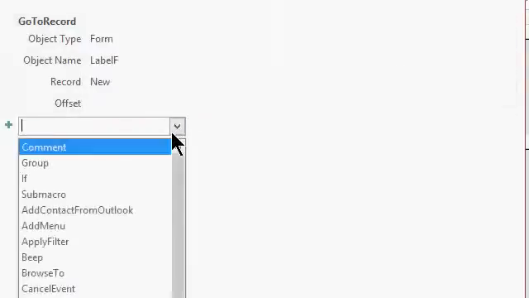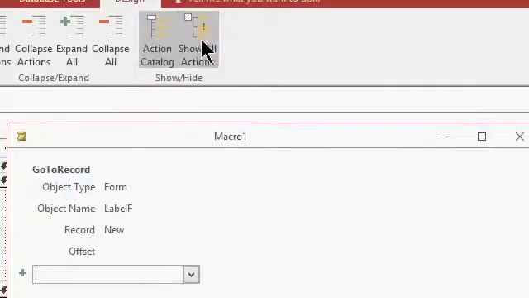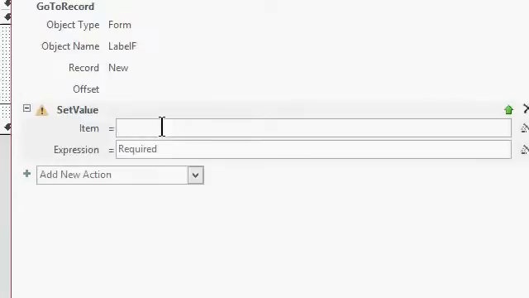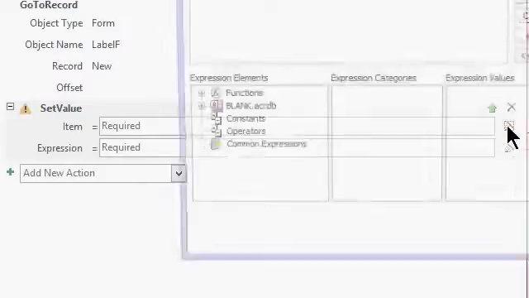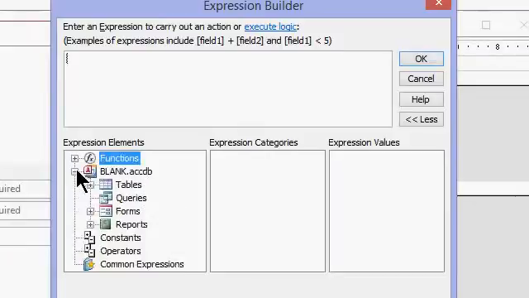All right. Set value is next, but we have to turn on our show all actions, right? Set value. Item is going to be the full name of the field that we have to set the value of. In this case, it's forms, label F, L1. But we can use the builder here as well. Notice the builder does not show all of the fields and stuff in here because it doesn't know what object you want to work with. So right over here, expression elements, here's blank.accdb. That's the database I'm working with.